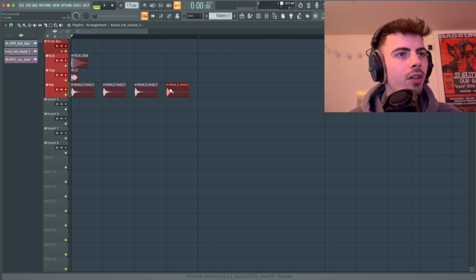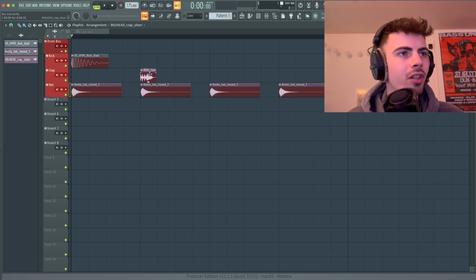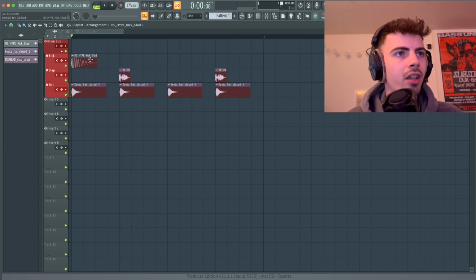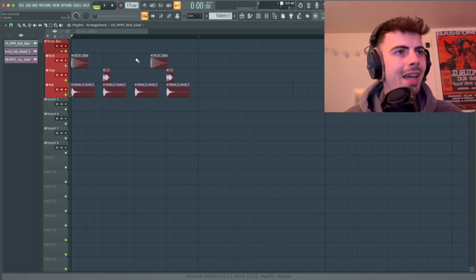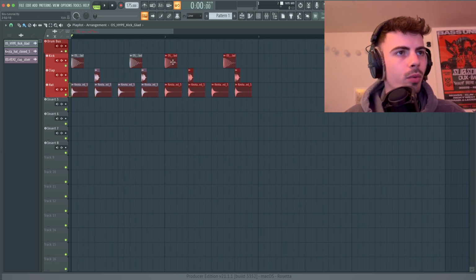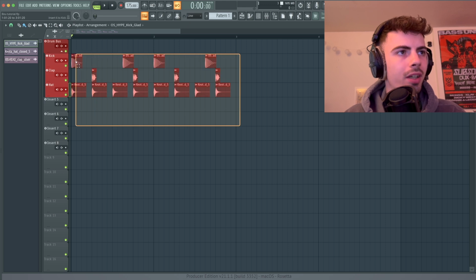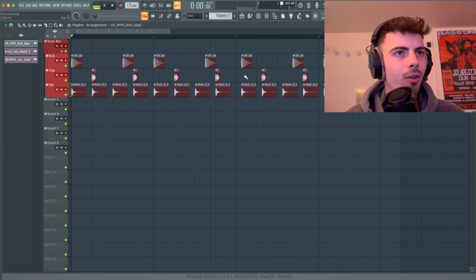Now it's time to make a basic drum beat. Boo never goes too complicated with his drum beats, so I reckon we can do something nice and simple like this. He always has the kick on the 1 and the and of 3. So we're going to do the same thing, and we can just duplicate these out here just to make it a bit longer.